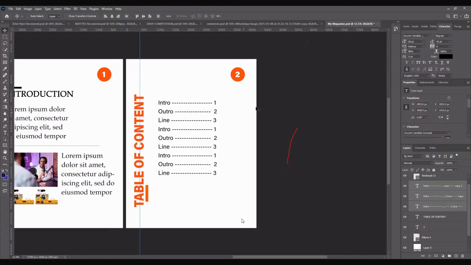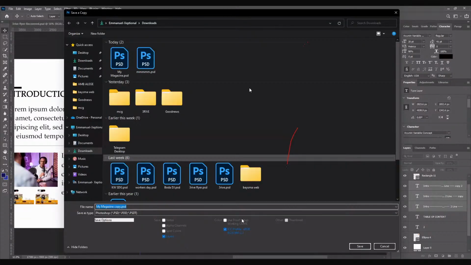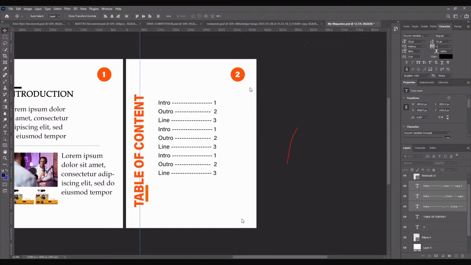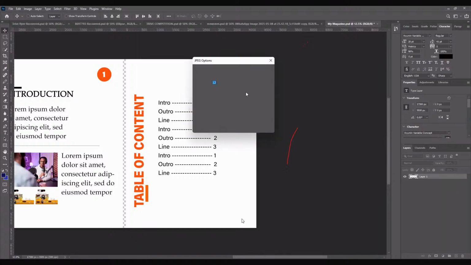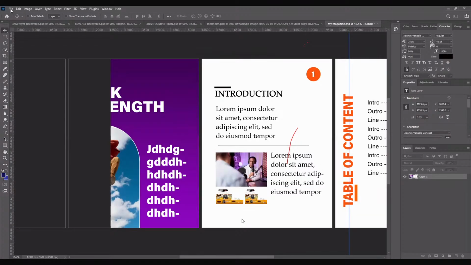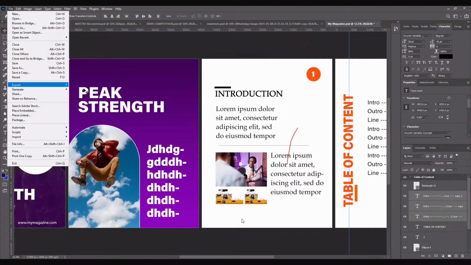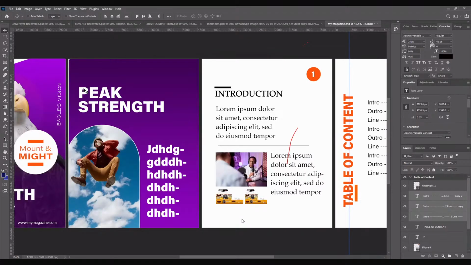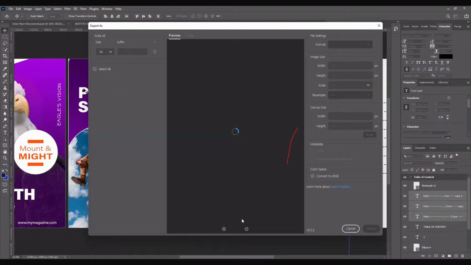And then let's try to save this and see what it will give us. Save as a copy, my magazine. Save it. Okay, so 16.4 MB. That is too much for me. So instead of using that, I'll just come over to File, Export, Export as.